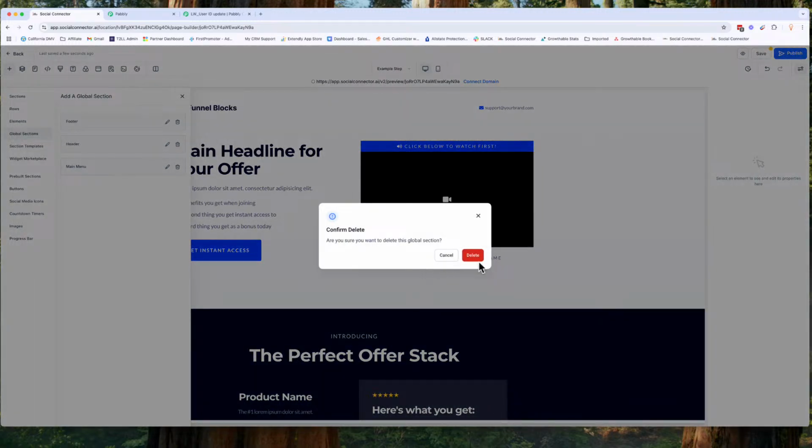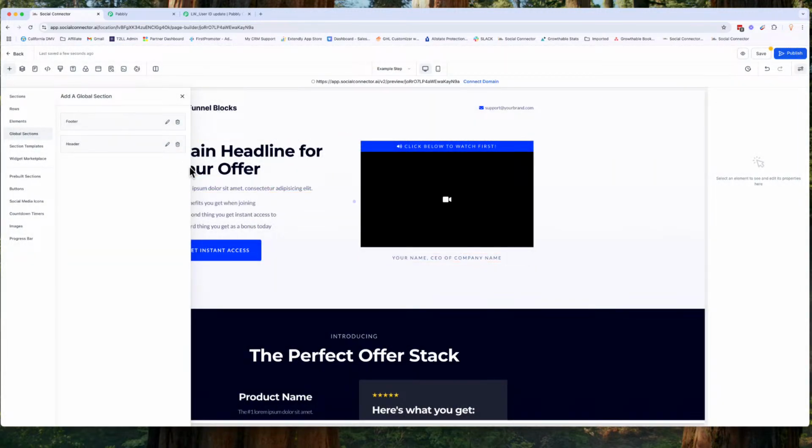We don't need it. The only thing you should know about global sections versus section templates is that global sections are only going to show up on the funnel or site that they were built in. So that's just the one thing you should know. But those are just some extra little fun things that you can learn.